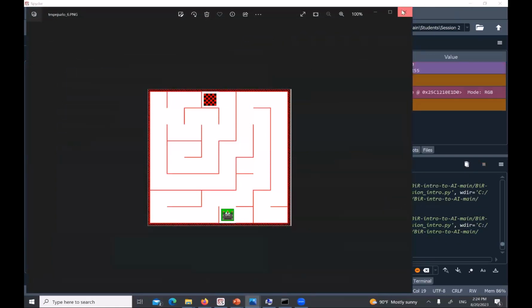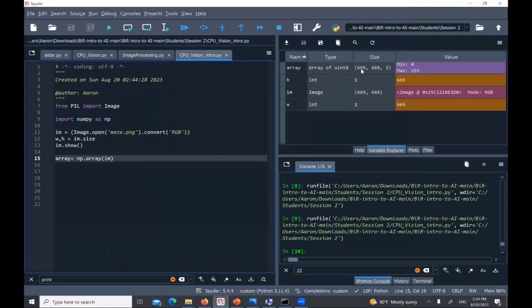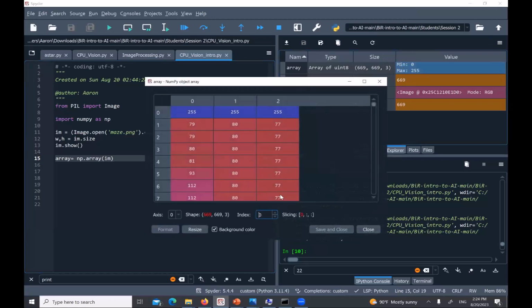We show our image, and now we have an array. If you notice, this array has 3 dimensions: 669, 669, and 3. Essentially, it's a 3-dimensional array. The first 2 dimensions are a 669 square matrix. And the third means it goes up in the Z space 3 different things. And if you were to look at that, let's slice this, actually, yeah, so shape 669.